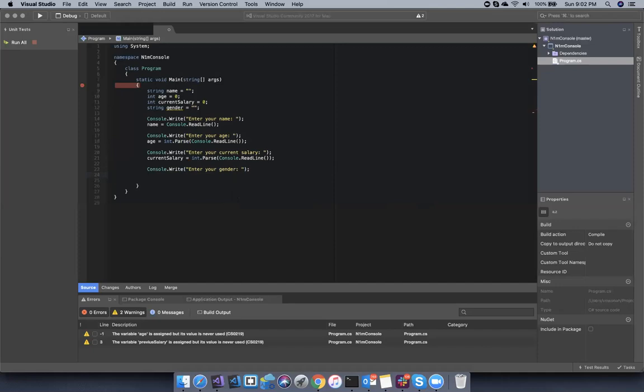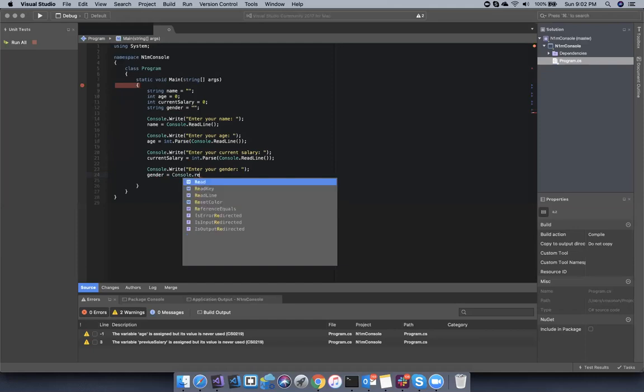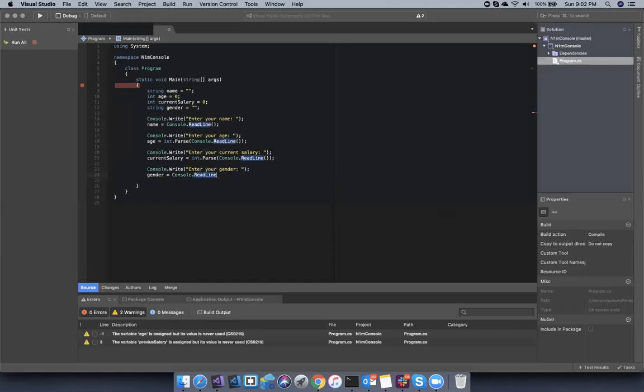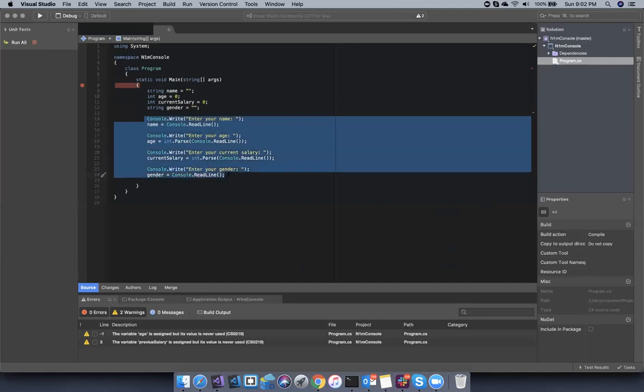And then I can come here and say gender equals console.readline. Whatever the person enters, we don't have to convert this because it's a string anyway. So yeah, that's it. Now I have taken the person's details and I want to display the details back to the person.